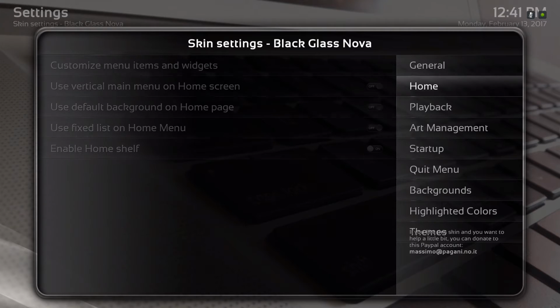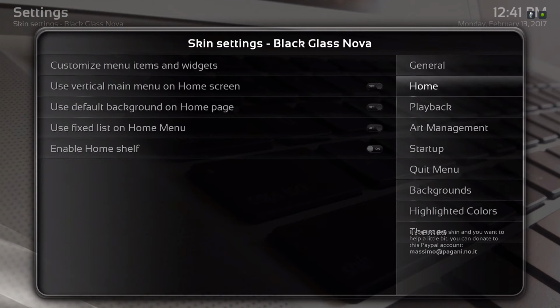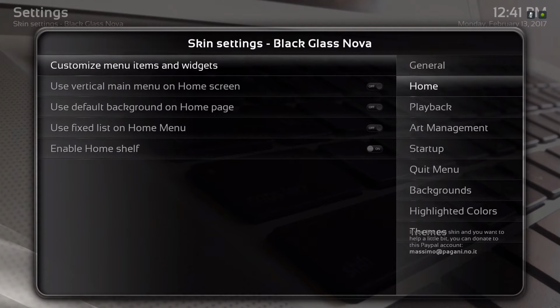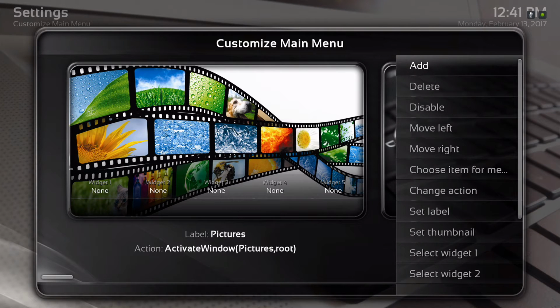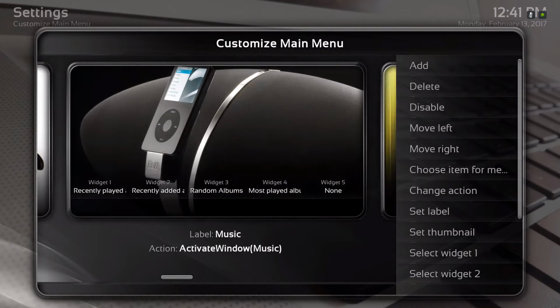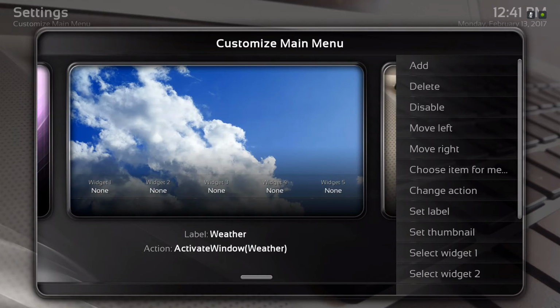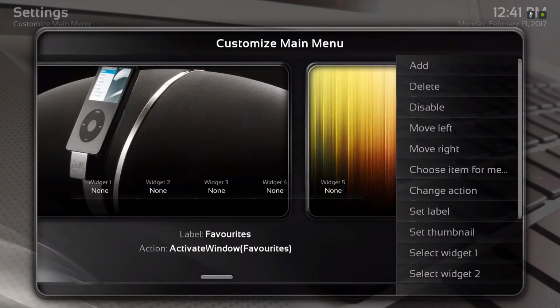You would scroll down to home, and then move to the left, customize menu items and widgets. Go into that. Now, for example, since the picture category is there, move to the left one time. Or if you want to see the different ones, let's do favorites, just to show you how this works.